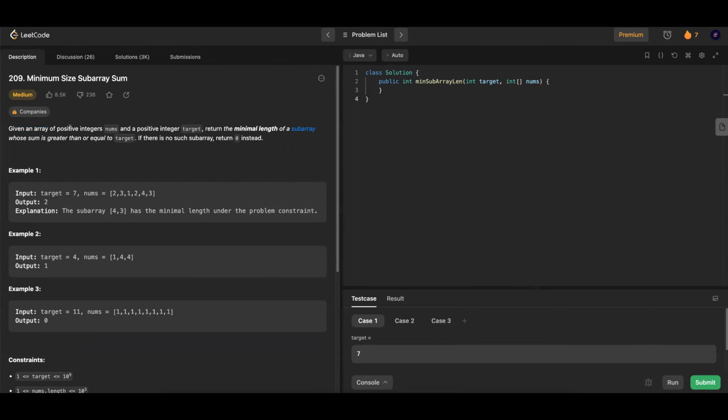Given an array of positive integer numbers and a positive integer target, return the minimum length of subarray whose sum is greater than or equal to target. If there is no such subarray, return 0 instead. So firstly, we are given with the target sum 7 and we are given the numbers. If you consider all the combinations of the subarrays and their sums, 4, 3 gives you the minimal length with the given target. So we return 2.